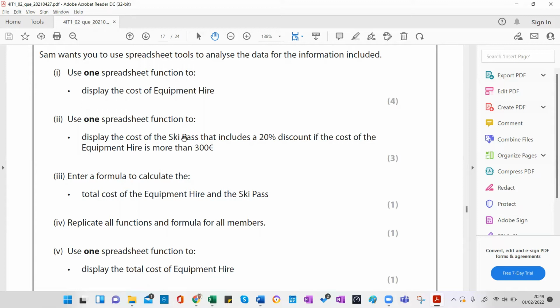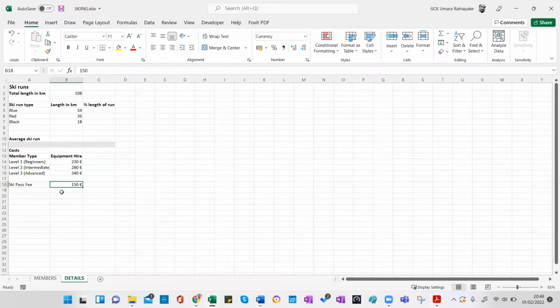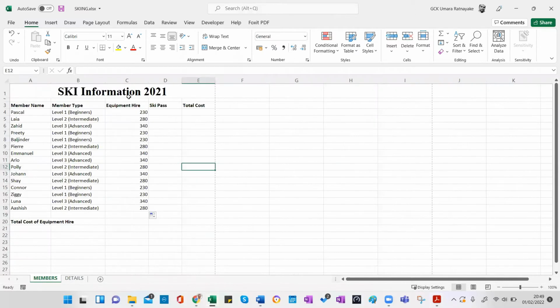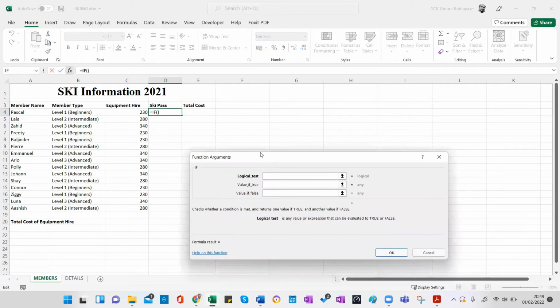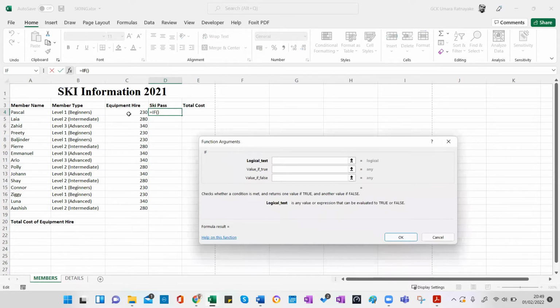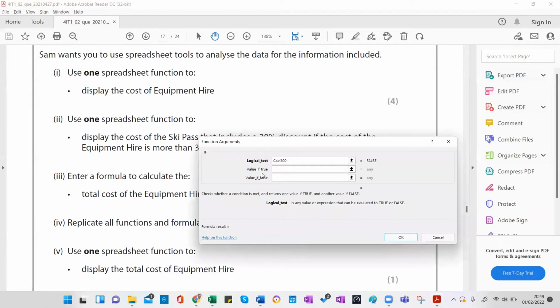Display the cost of ski pass that includes a discount of 20% if the equipment hire is more than 300, right? So right here in details, we have the ski pass value, right? So we have to use an if statement here, because we are checking a condition. Insert if, logical test is equipment hire. You check whether equipment hire is greater than 300, right? They say more than 300, so you don't need to put equal, right?